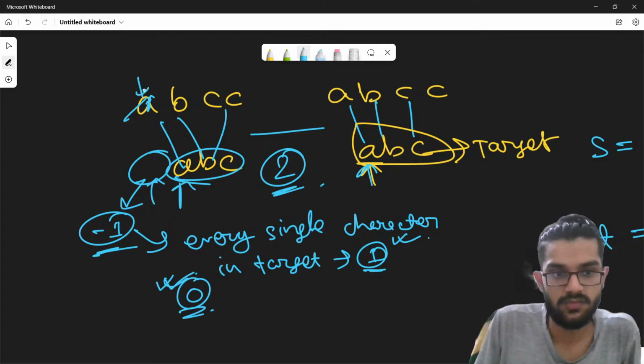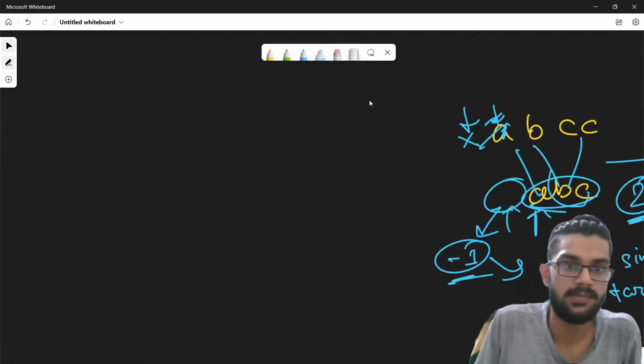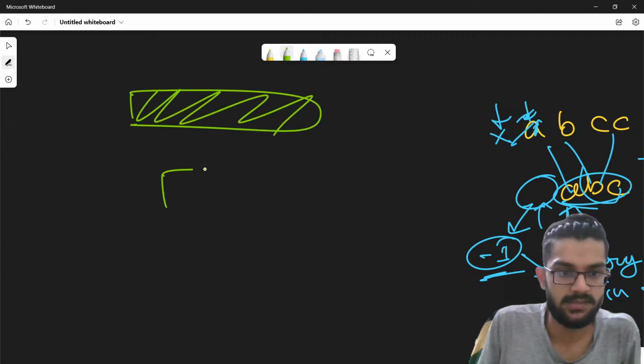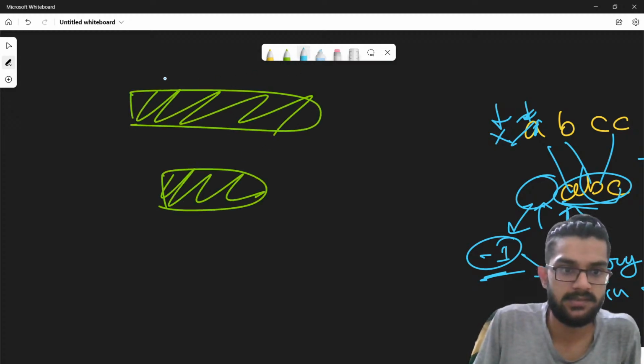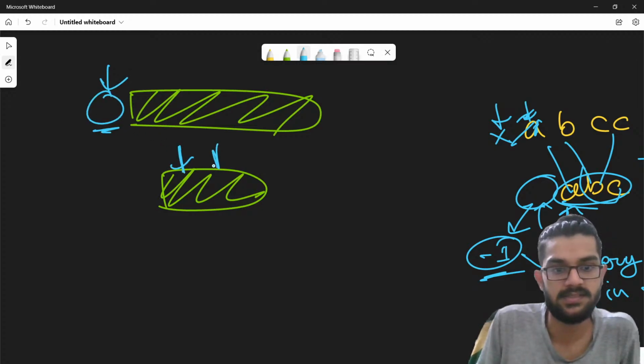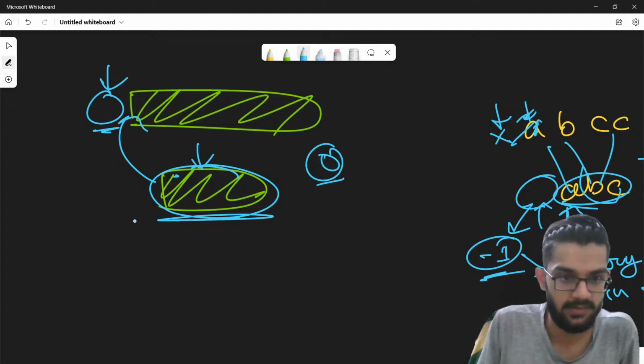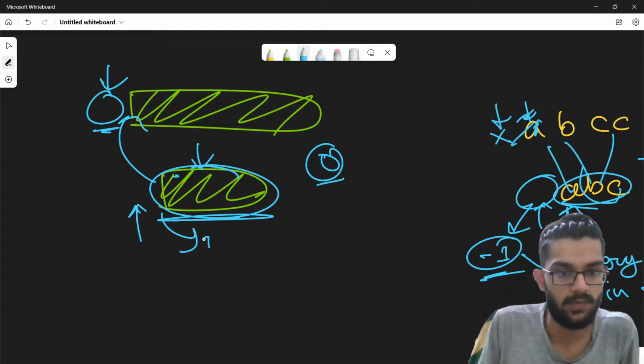When this goes out of bound, but this is still left. So probably some situation like this. This is some source string, this is some target string, and let's say in source string my index goes out of bound, but in target string my index is still there, still somewhere in the middle, which means I never got to compare this. So that's an answer 0. Else, if here I go out of bound, that's an answer 1.